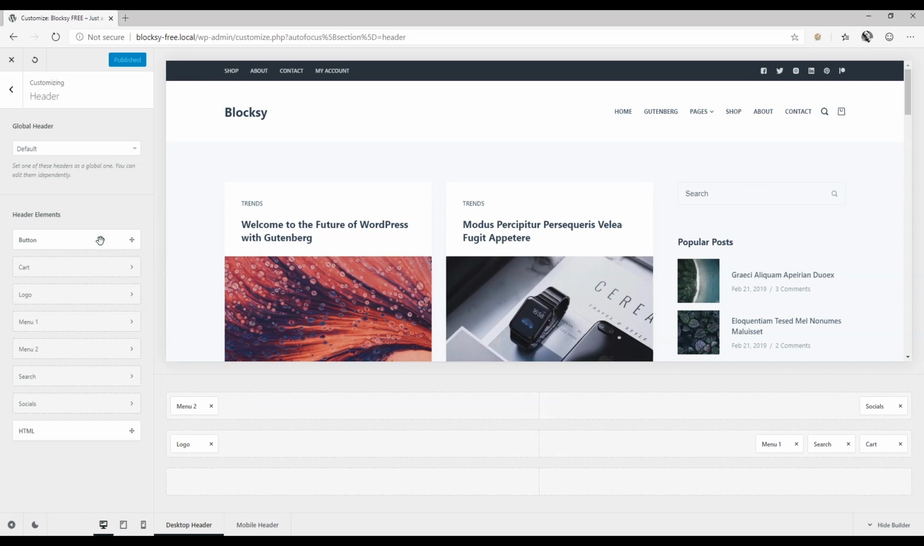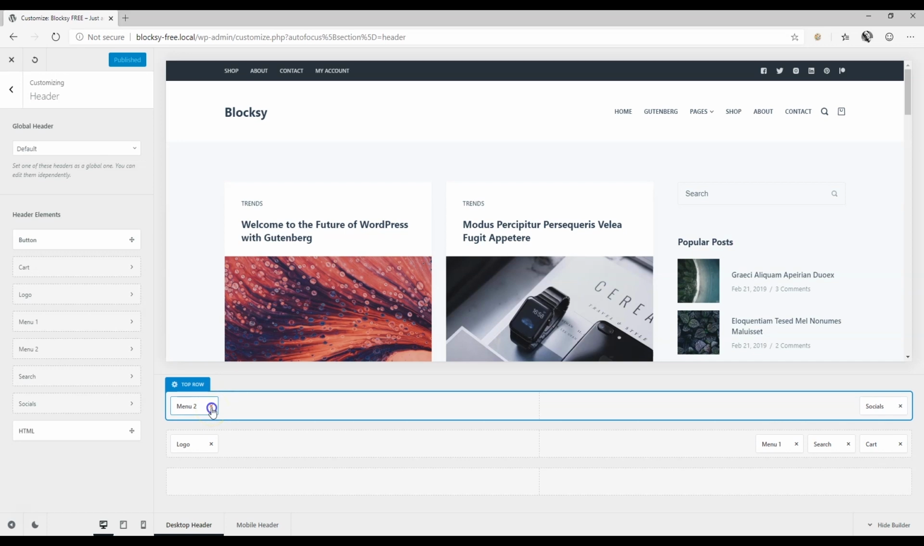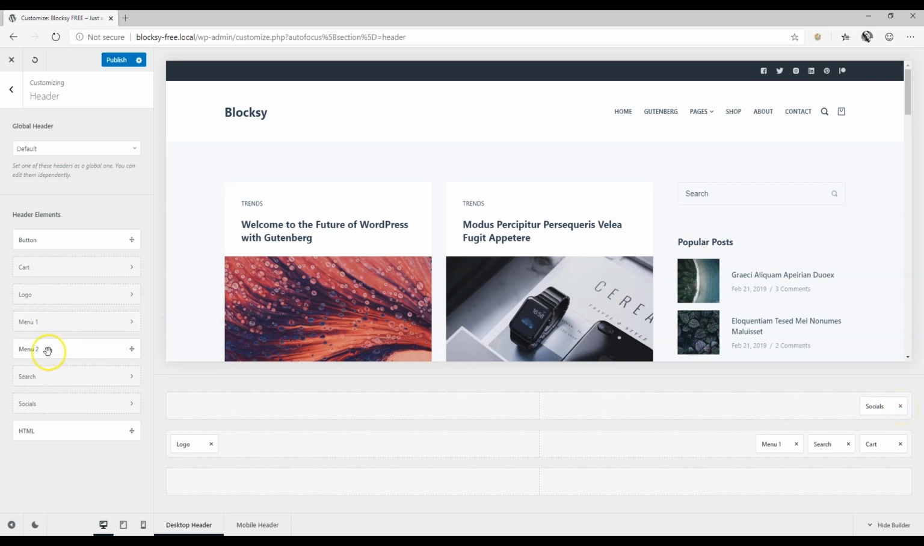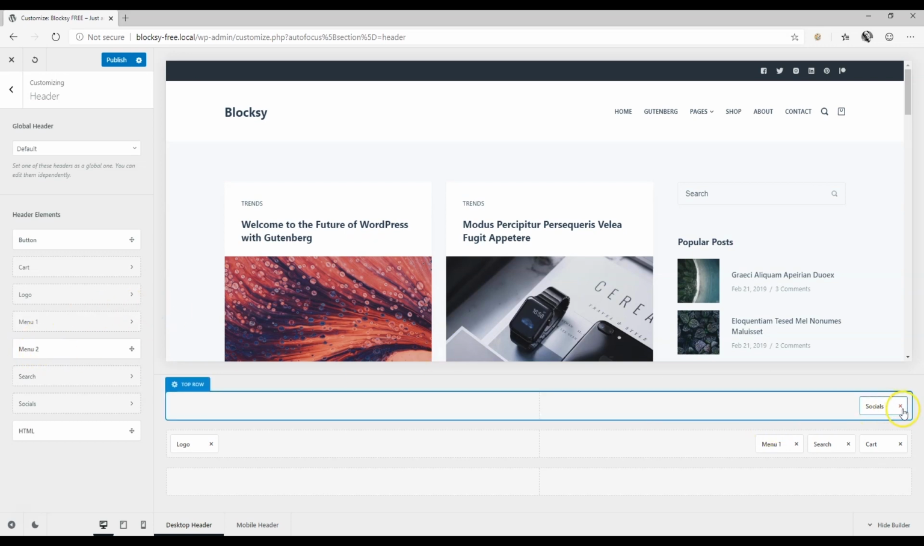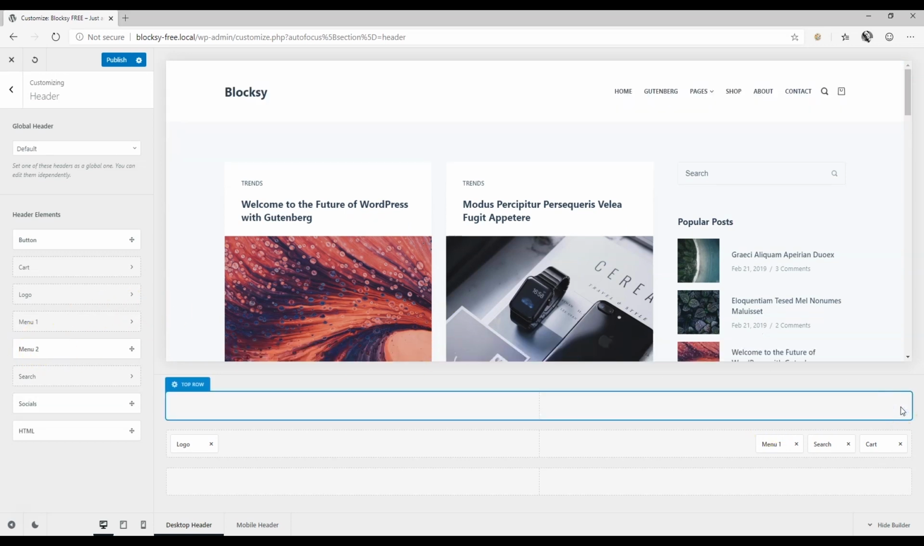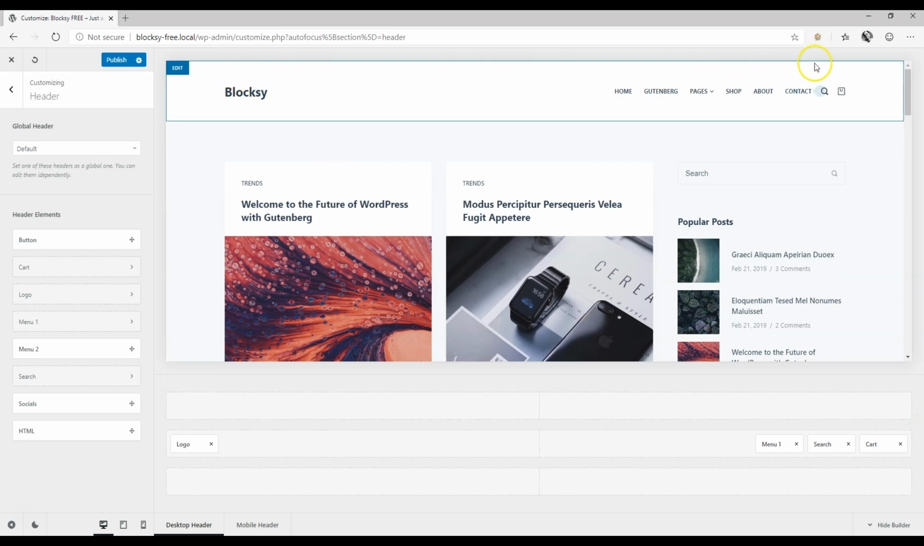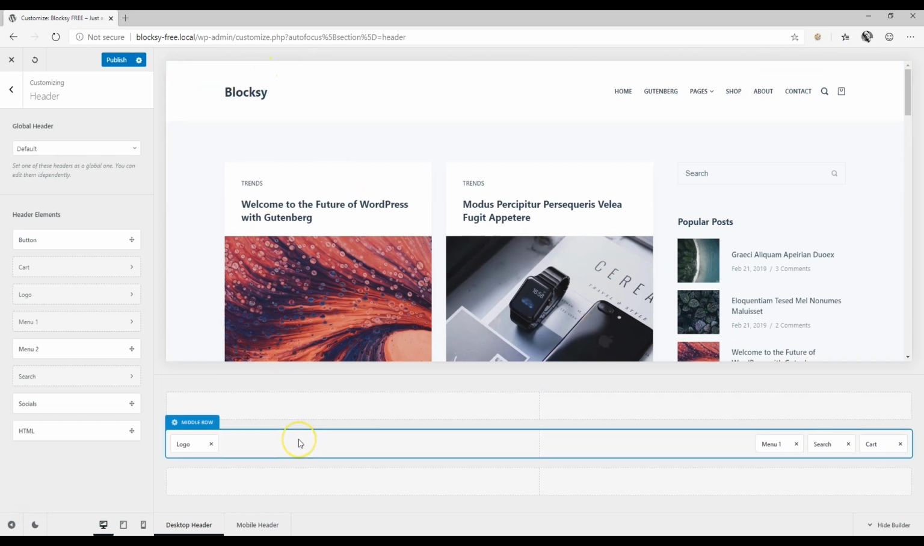Let's see how that works, but first, remove all the header elements currently in the header builder. Simply click on the X on each element. As you delete them, you'll notice each one becoming selectable again in the customizer's options. Also notice that once I remove all the elements in a specific row, in this case the top row, the row also is removed from the header area in the main display. And once we've removed all the header elements from the builder, there isn't a header on the page anymore.